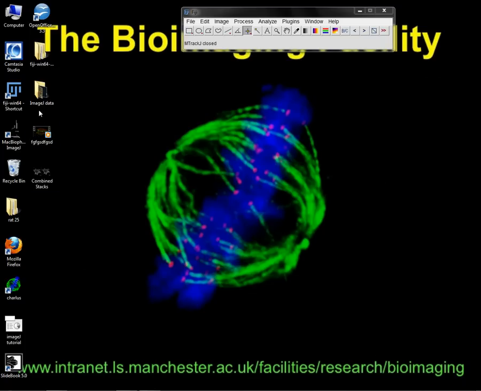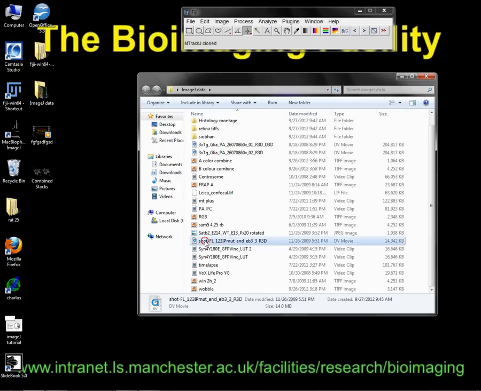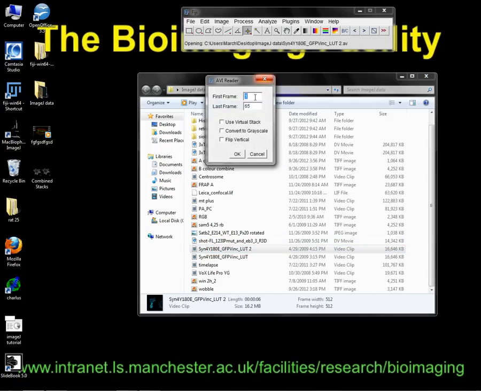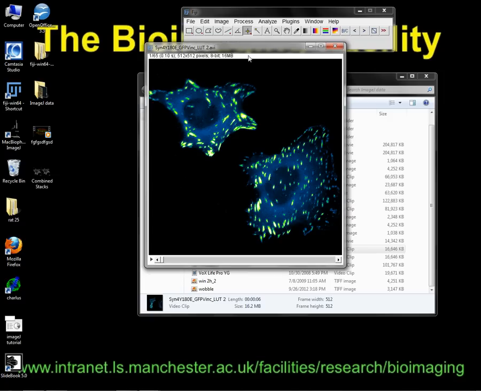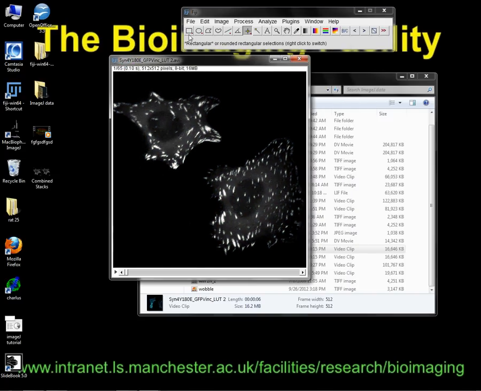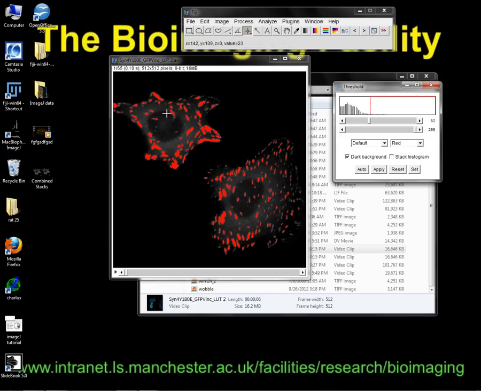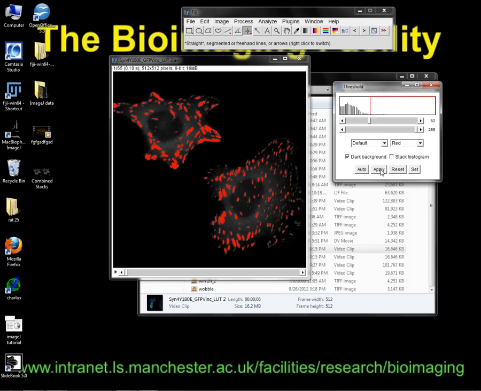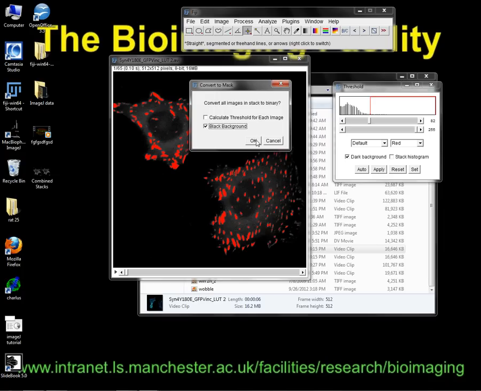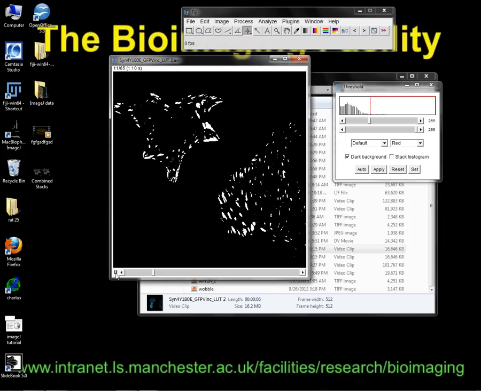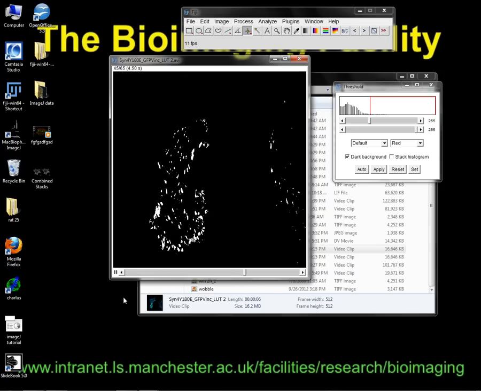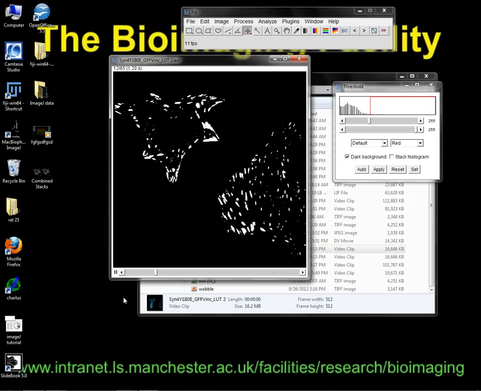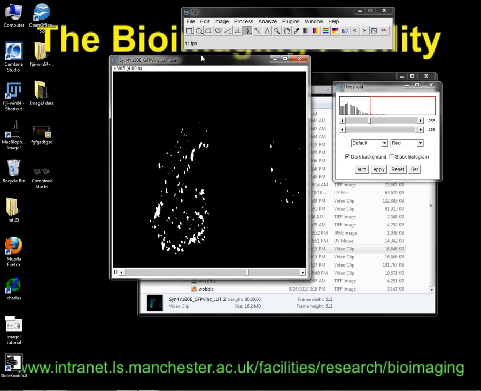But there's also an automatic way of doing it, if your data's good, because your data is all dependent on you being able to threshold these things. So if your background isn't that different to your signal, it's going to be really hard to select the signal. So adjust the threshold, and I think we need to make that binary. So we need to apply that when we're happy with it. Black background. Now we have basically just a binary map of our focal adhesions. We've lost the actual pixel values, but it's much easier for it to track what's going on.